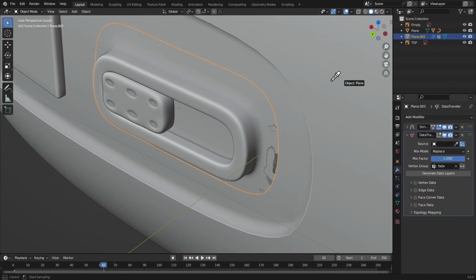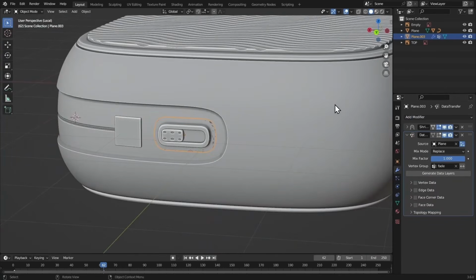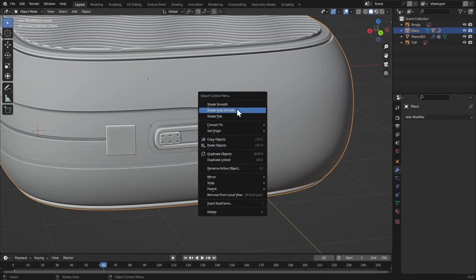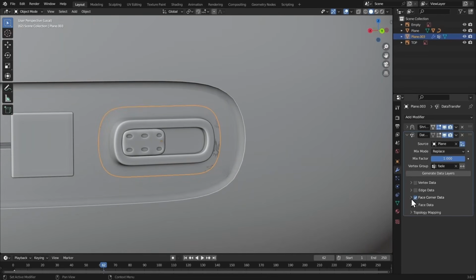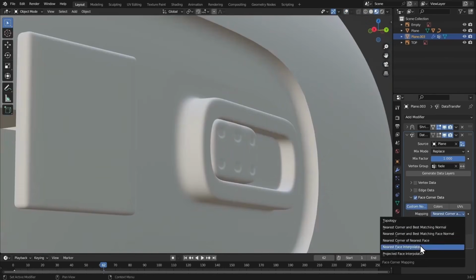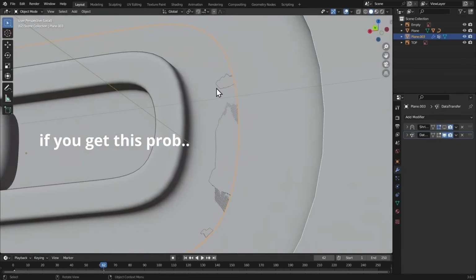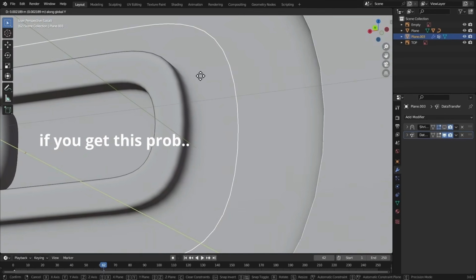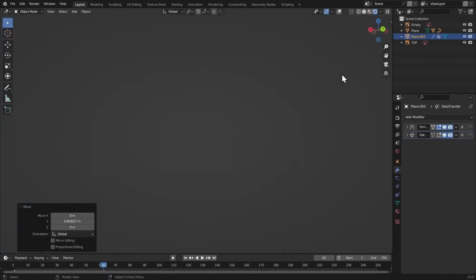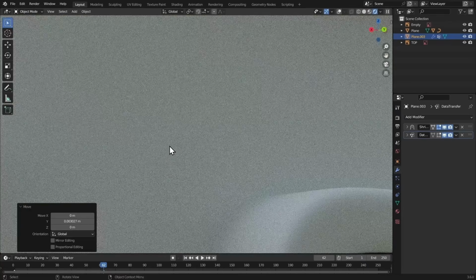Select the source and make sure both of these objects have shade auto smooth on, or this will not work. Turn on the face corner data and custom normals. So this should be first face interpolated. Can you see any seam here? I think it works. And just select this object and grab it along the y-axis back a little bit that way. Go to the render view, and now the seam is disappeared, I think.